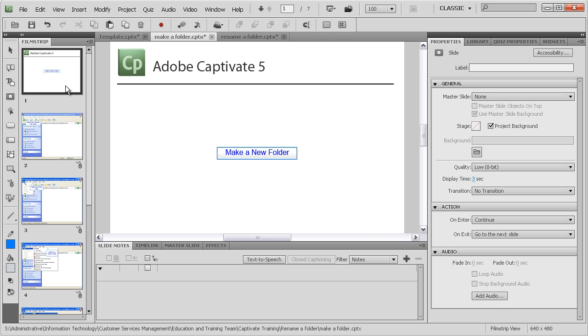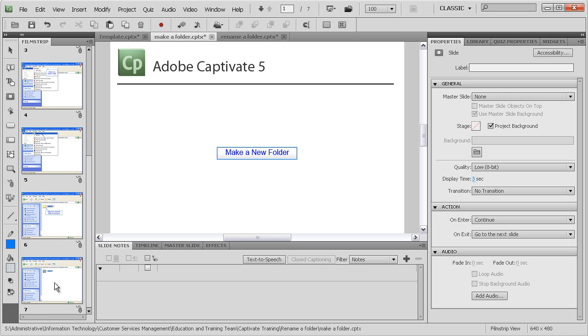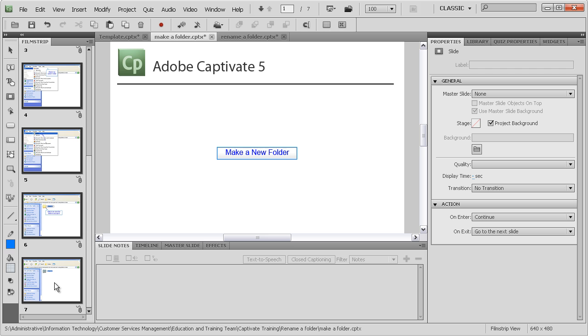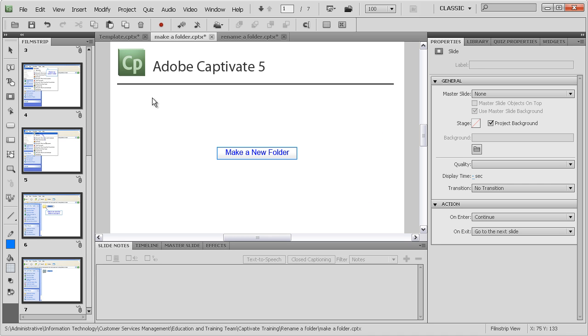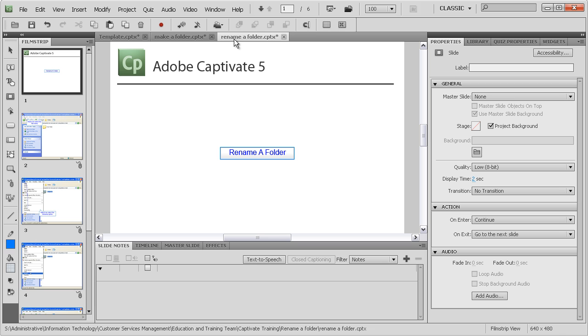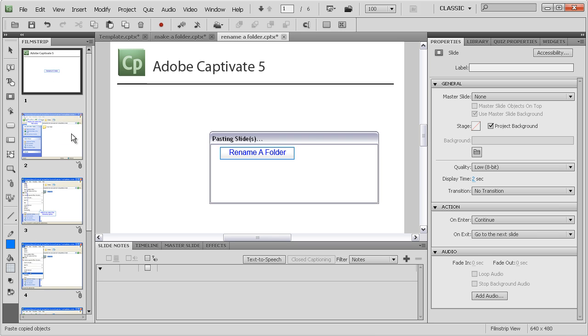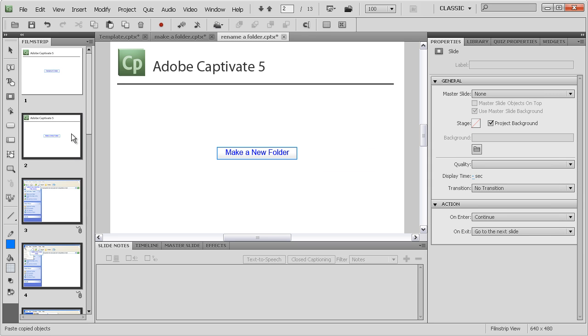Okay, what we do first off is I'm going to copy the whole of Make a Folder into Rename a Folder. So select slide 1, go right to the end, press down Shift, and select the last slide, and then right click and copy. I'm going to go to Rename a Folder, make sure slide 1 is selected, and click Paste.